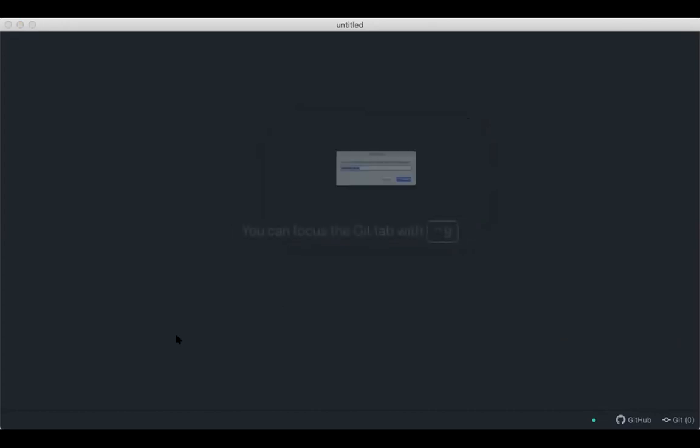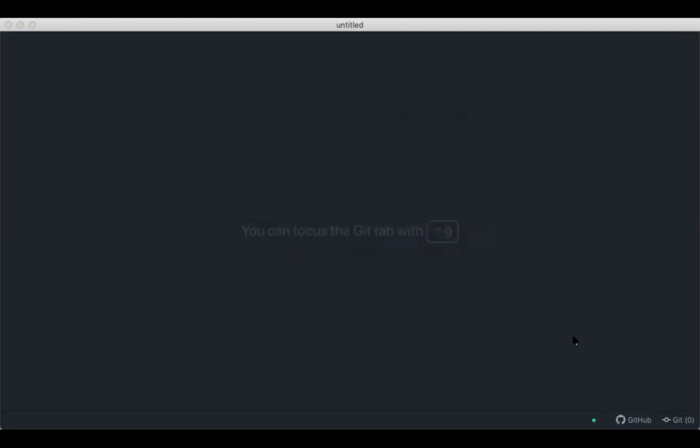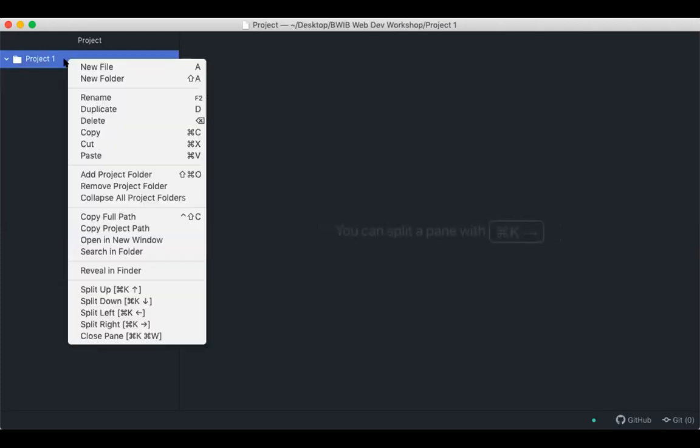And within there, I'm going to create a new folder and call it project 1, create, and let's open that. Okay, so now we have this project 1 folder inside of our overarching bwib web dev workshop folder. So in this project 1 folder, which is where we're going to put our introductory site, let's right click on that and click new file.